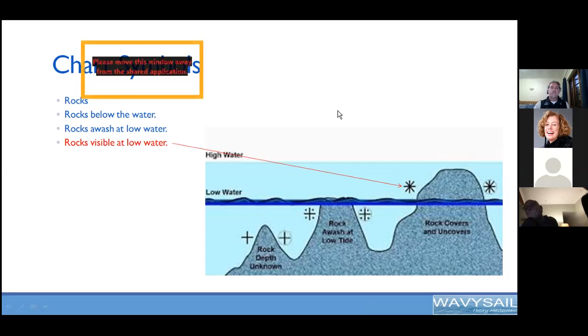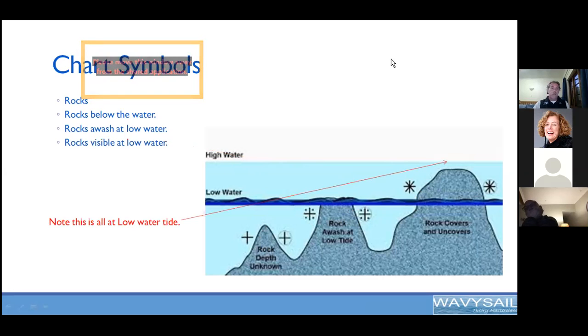So we need to know what these things are. They are guaranteed questions in the Yachtmaster exam. And as I said, note, at low water, at high water, all of these could well be under the water.